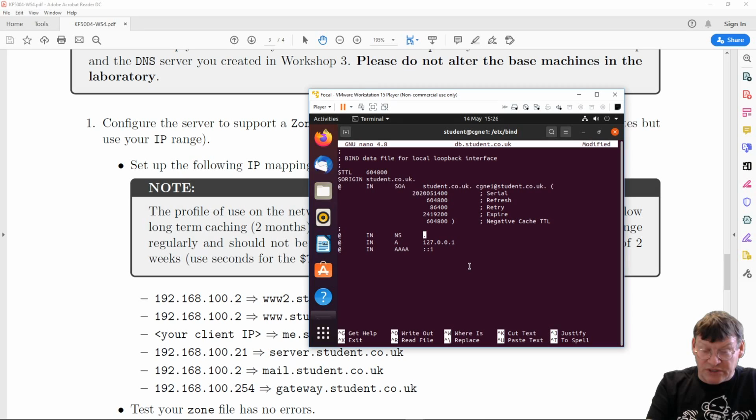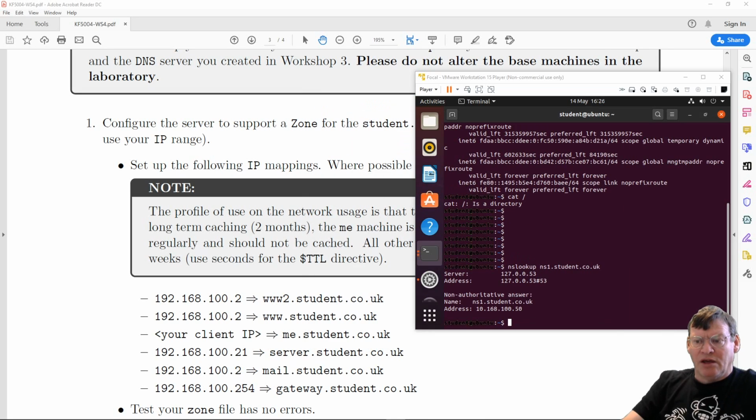Okay, so if we now go to the other window, sorry, not the other window, this one, I'm on my machine. So if I now go nslookup and I do a lookup for ns1.student.co.uk, there we go, it's giving me an answer. So we're getting somewhere. The server is now providing me with an answer. Okay then, what's the next thing we need to do?